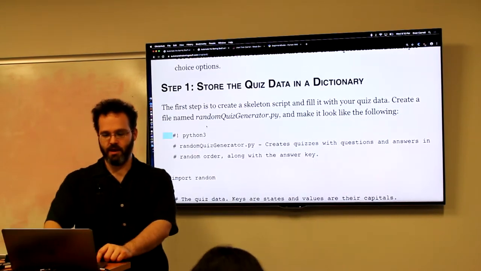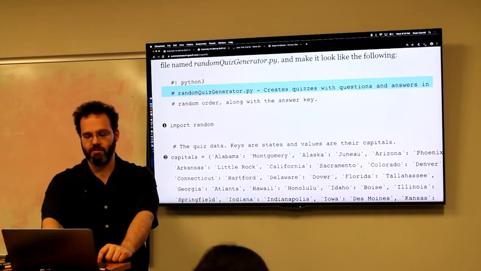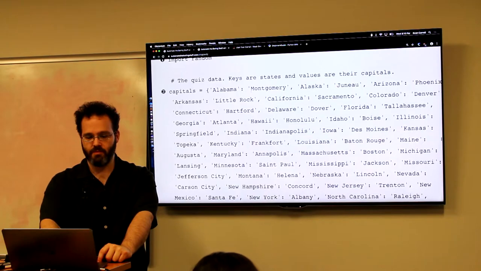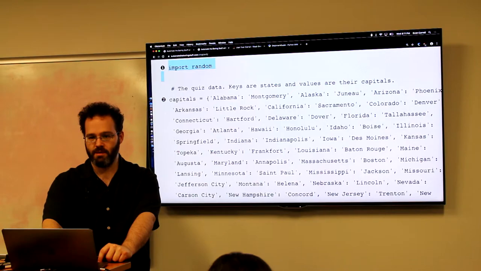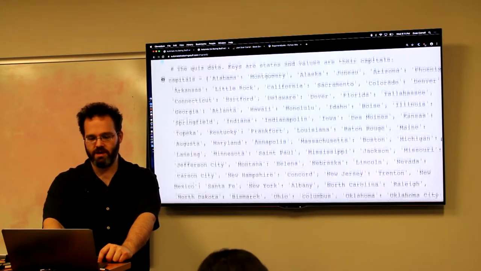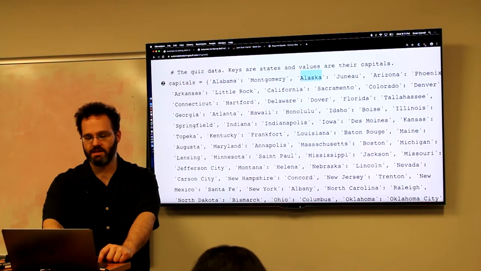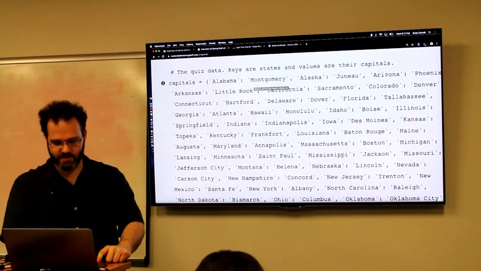Okay, store the quiz data in a dictionary, right? Random quiz generator.py. The way this book is structured, all of this code is available online when you start it like this. And that's what we're going to be looking at. Import random. We already went through random before. What does random do? Gives you random numbers or random list elements. Remember that too? So we have here capitals, and we're giving it a dictionary. You can see Alabama, Montgomery, Alaska, Juneau. These are all capitals, and these are all the states. States are our keys, capitals are values.